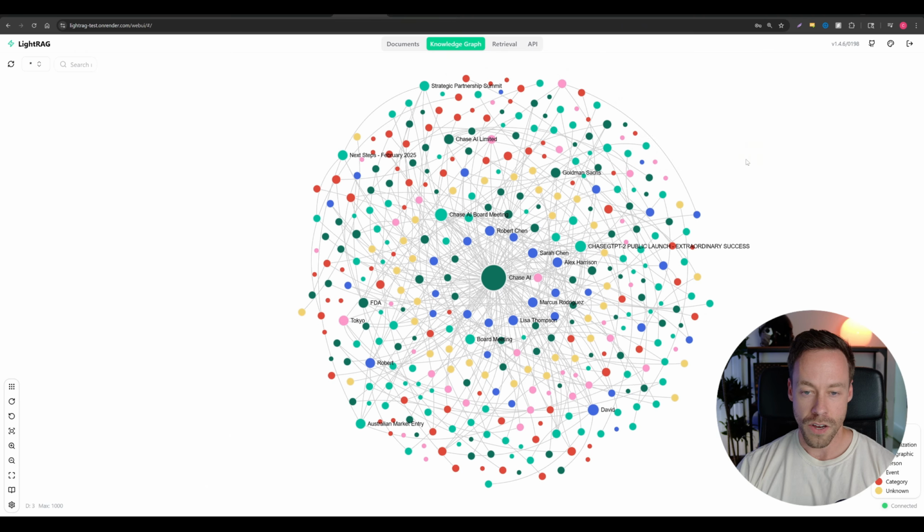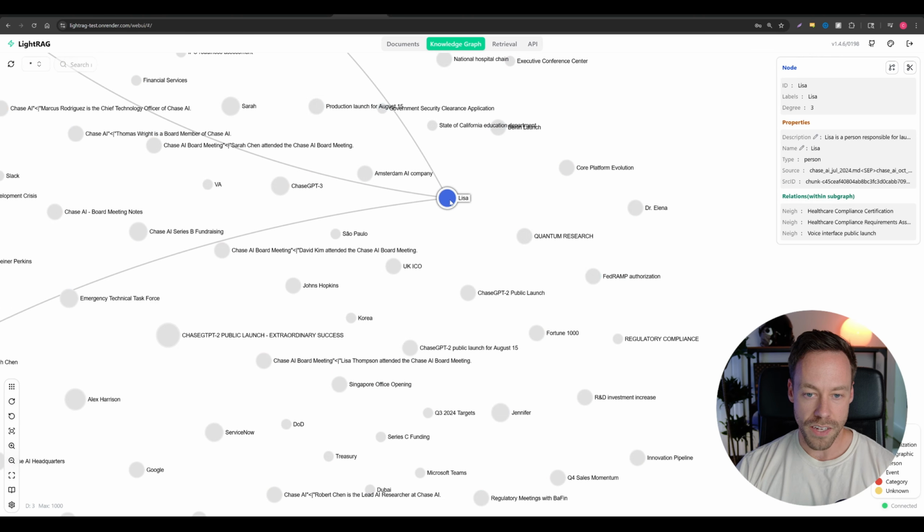This shows us all our entities and all our relationships. As I look at this knowledge graph, I can click on different ones, and you'll see some stuff here on the right. So I have the ID, the labels, how far away it is from our center node. And then I'll see things like description, the name, the type, the sources. So what is the actual source document that we found this entity? And then the actual chunk. And then below, we can actually see the different relations. So all the other nodes it's directly connected with.